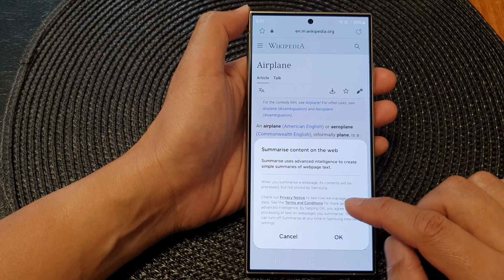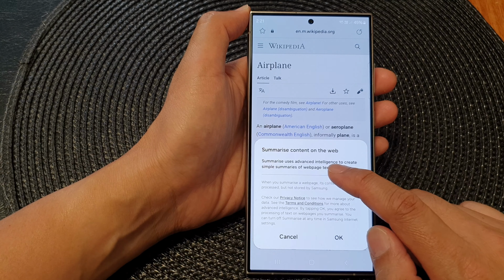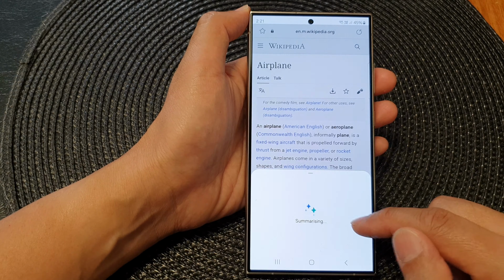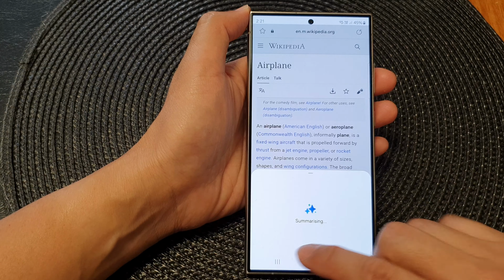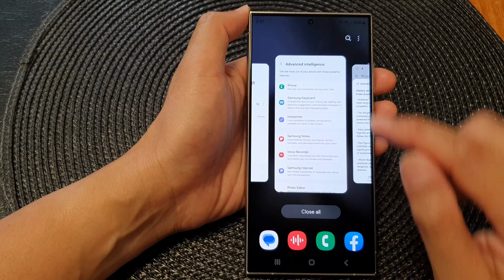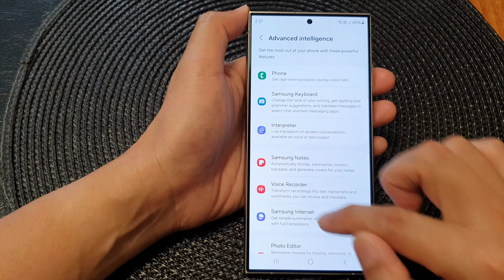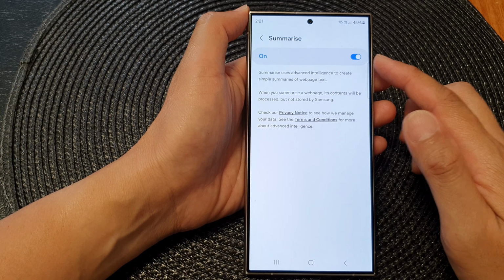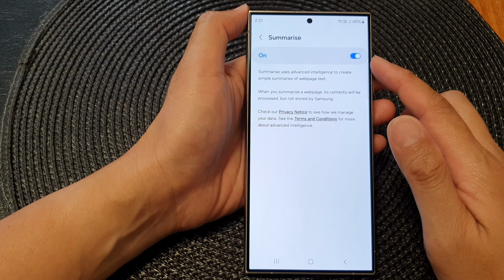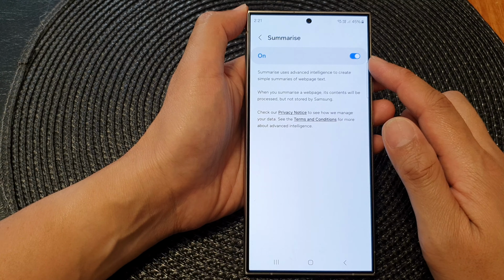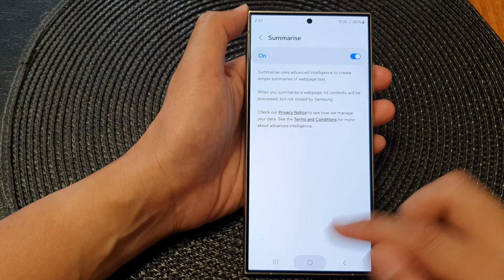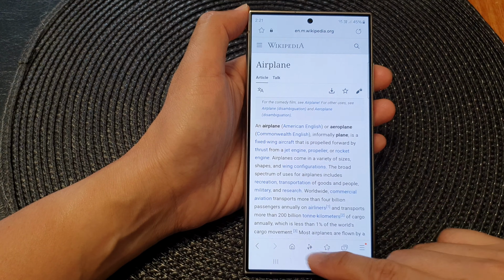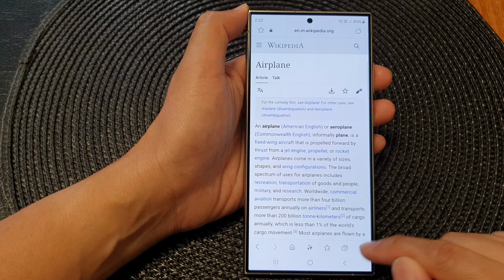I think if I tap on that, it will say summarize uses advanced intelligence. And if I tap on the OK button, it will automatically turn on in the settings menu in here. So you can see it automatically switches on. So not much of a point having a toggle here to turn it on or off, because regardless of whether I switch it off or not, it will always show down here in the navigation bar.